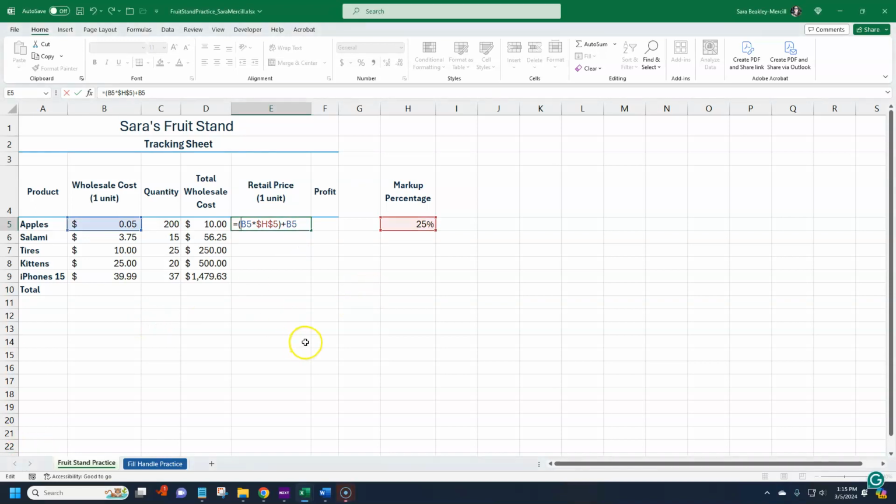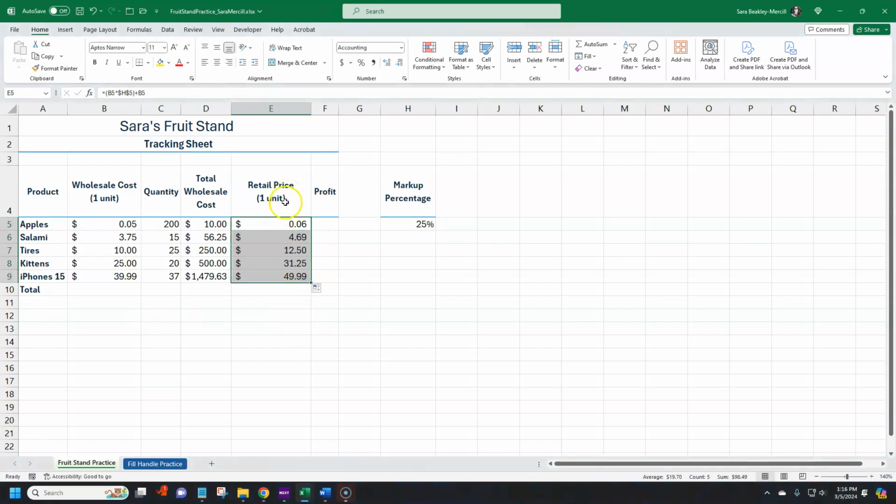Okay. Now I'm going to press enter. Woo! And now I'm going to use my fill handle. And now I got all the right numbers. And to test it, you can see it took 10 times the 25%, added it back to the 10. Escape key. This one took the B9, which is $39.99, times the 25%.